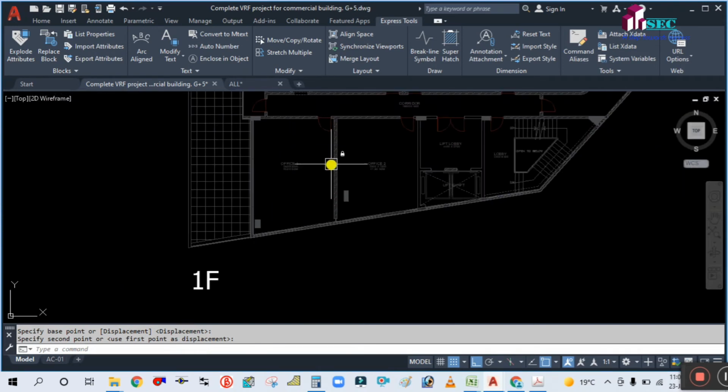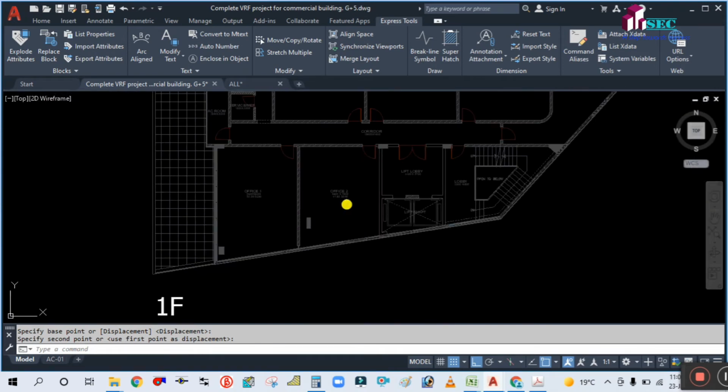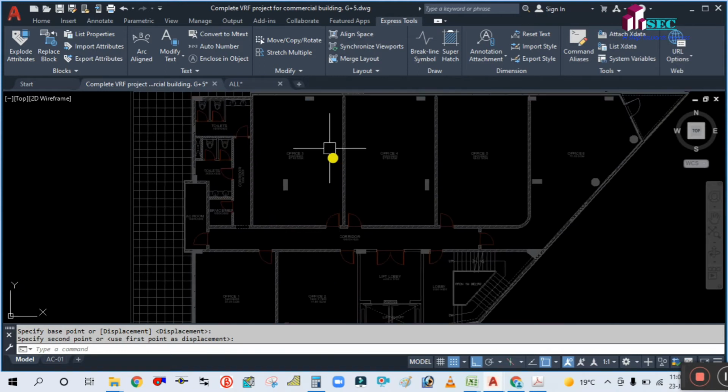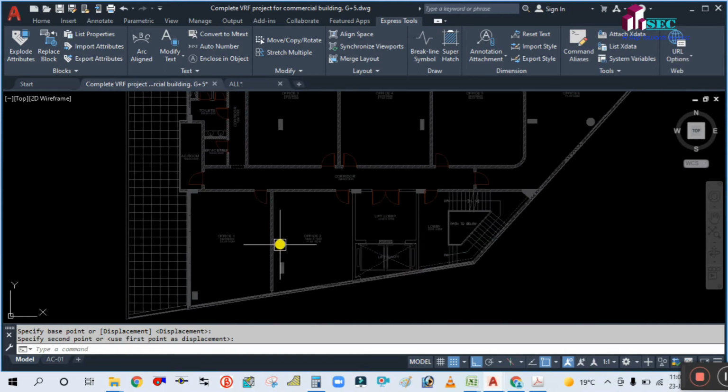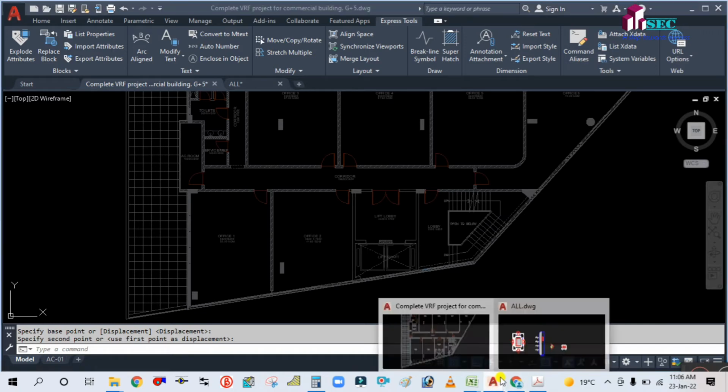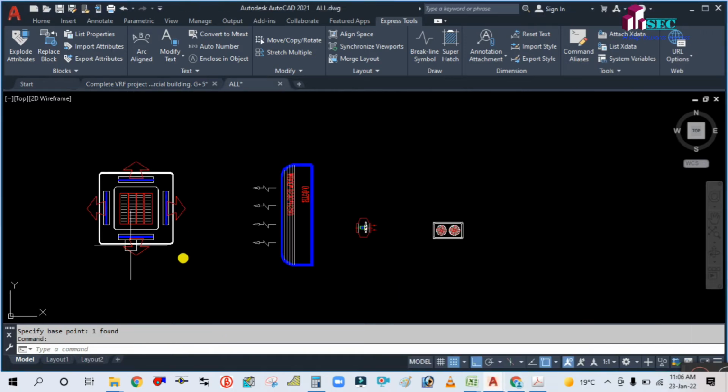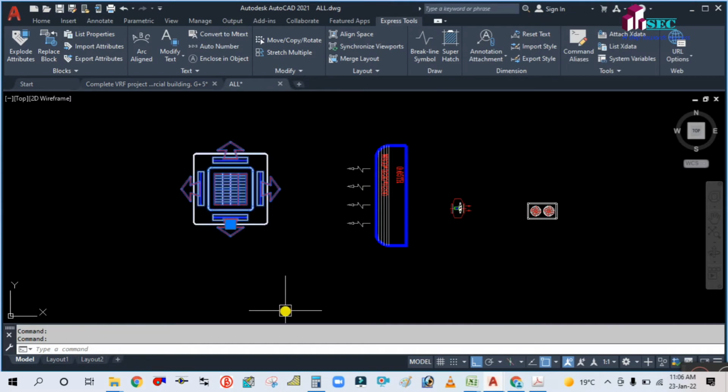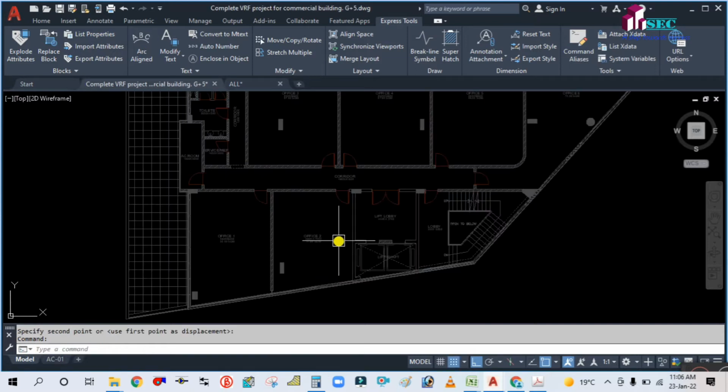Okay, and then next is for the first floor. So first floor, office 1, office 2. We are going to install the cassette AC. So each space you have to place the cassette AC first. So you can simply copy this cassette AC. Control Shift C, copy, then simply paste it here. Control V.